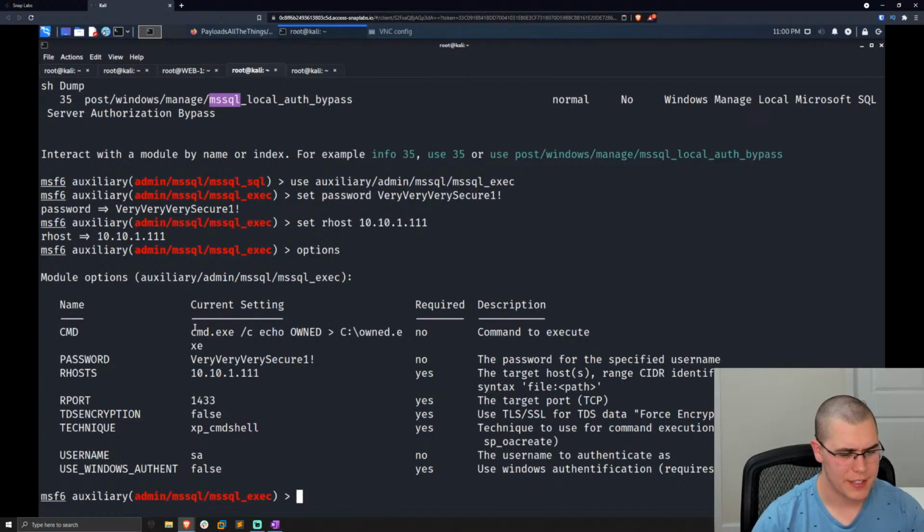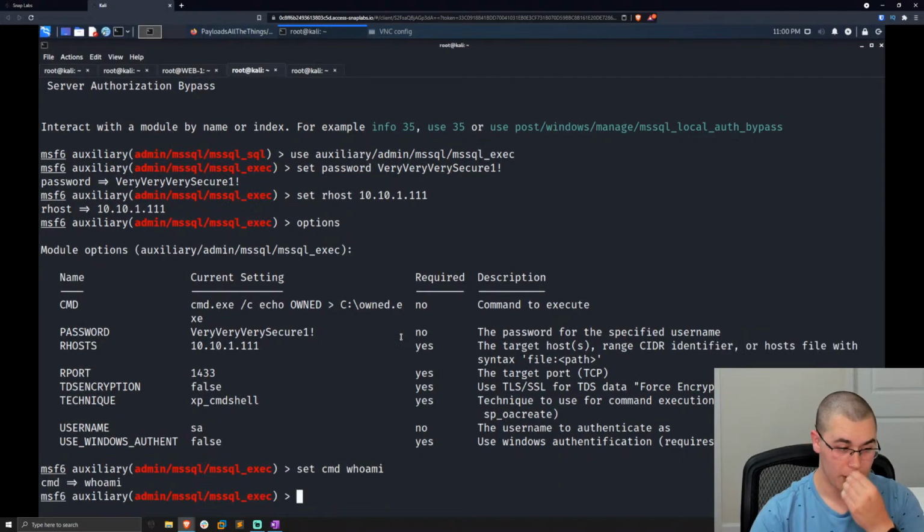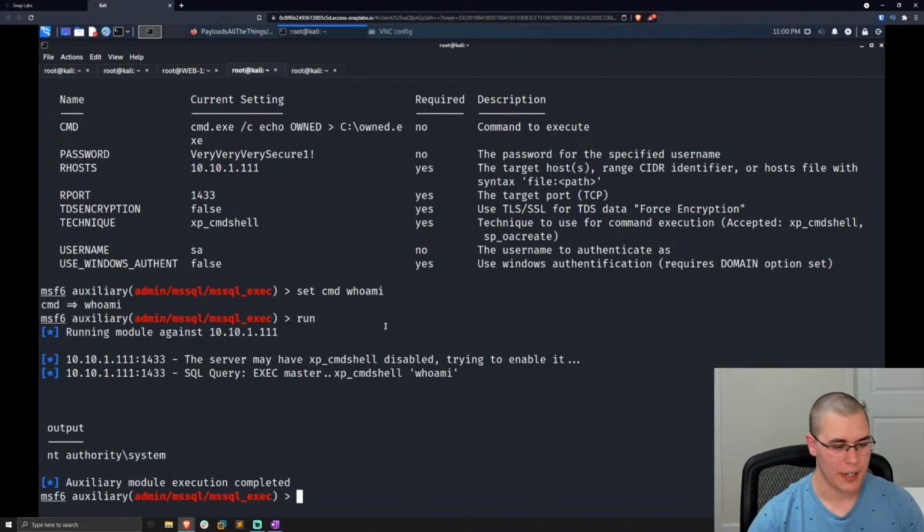This is going to try to run this command. I don't want that. I want to set our command to just run whoami. Let's see what user the MS SQL database is running as, because whatever user that service is running as, that's the context of what commands will run. Say if the database is running as administrator and we execute commands from the database, they will also run as administrator, right? So let's just run this and see what we get.